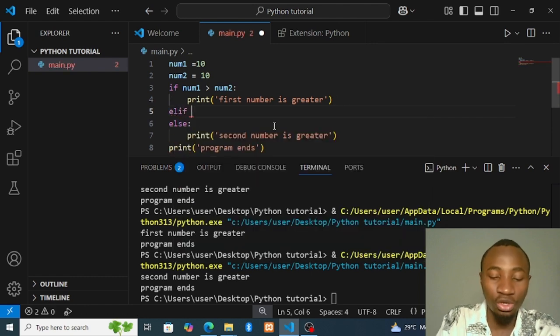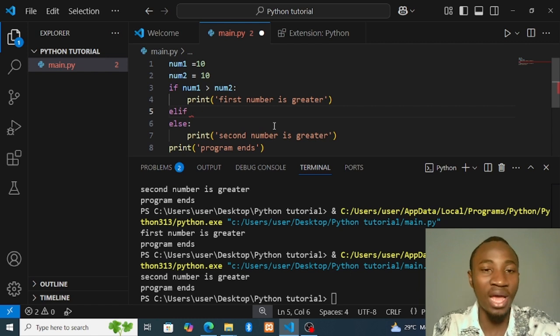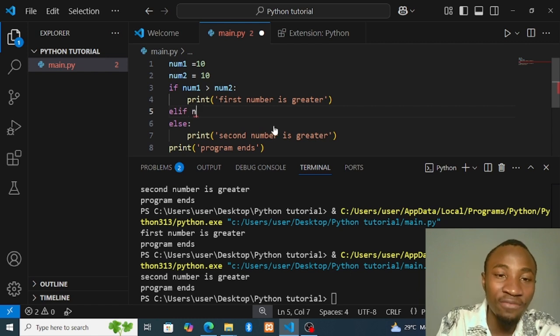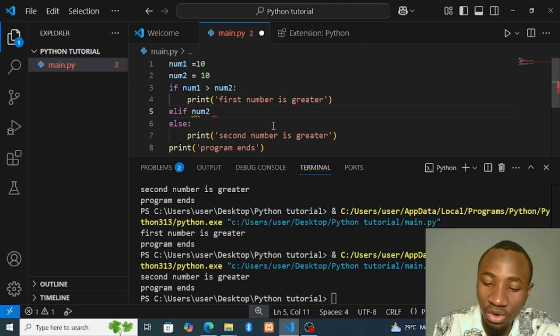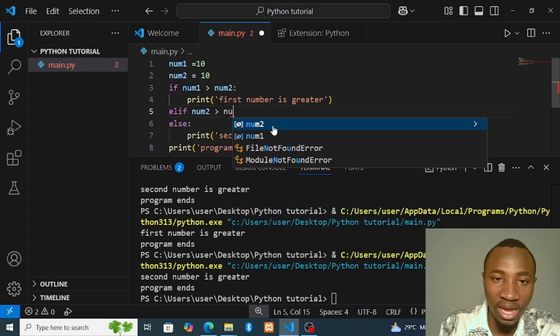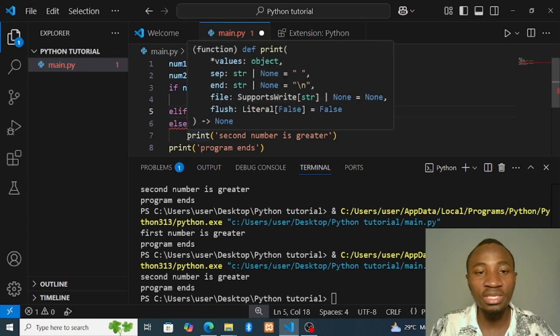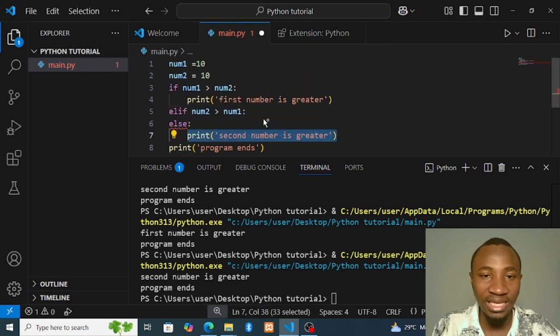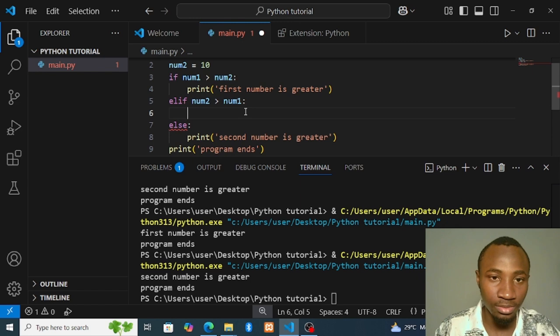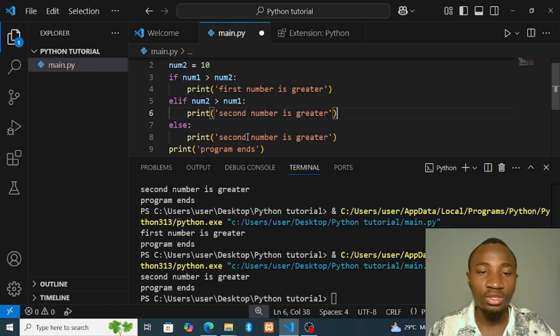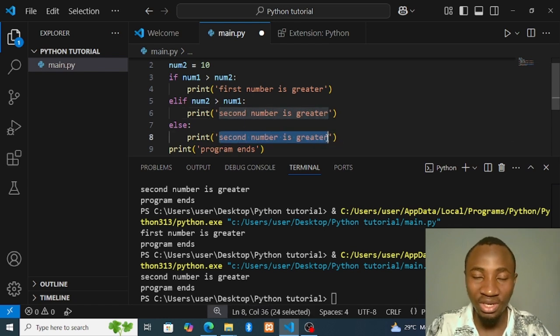So I'm going to add a condition now. The elif is just like saying else if, then we add another condition. So now I'm going to check if num2 is greater than num1, then I want to print "second number is greater." So now we cannot have these two things here. We have to have another thing to print out here.